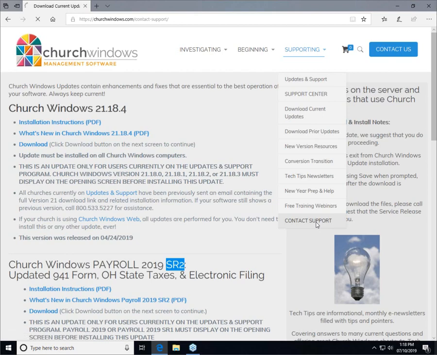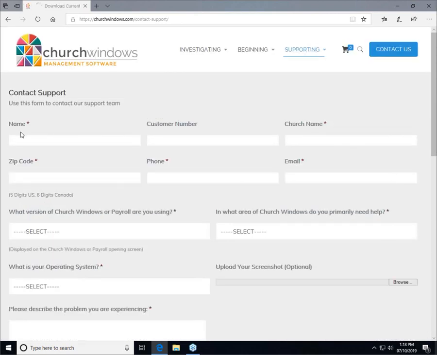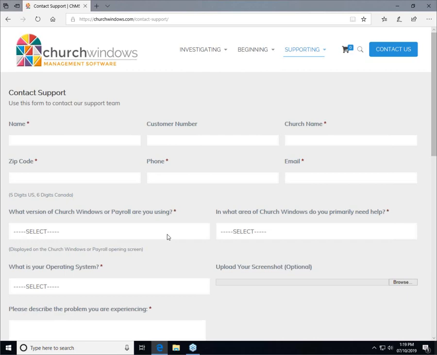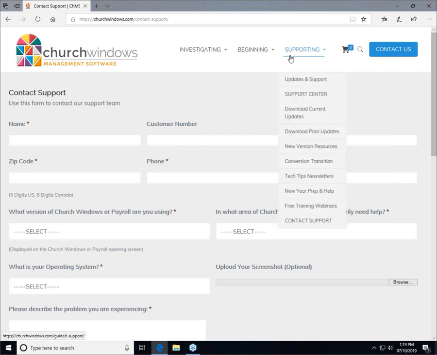This takes you to a page where you can fill in this information for a specific technical problem you're having with Church Windows. We get an email and we will be able to contact you via email usually, but sometimes via a telephone call from a problem that you have with our program or a question that you have with our program. Okay. These are all of our drop-down menus and the most important things that we have available there.